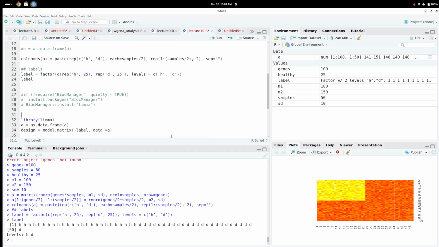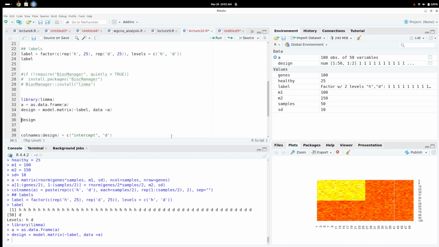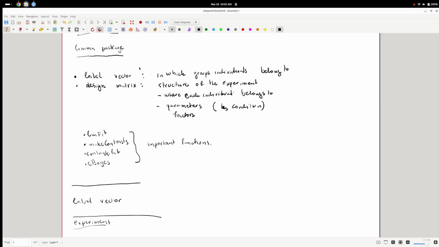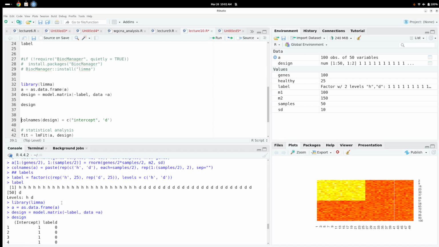Okay, and now limma. The A has been modified to a data frame, and the first thing is to see the design matrix. As I said earlier, the design matrix reveals the structure of the experiment. In other words, it says where each individual belongs to and the important parameters for modeling the expression level. So this is the design matrix.